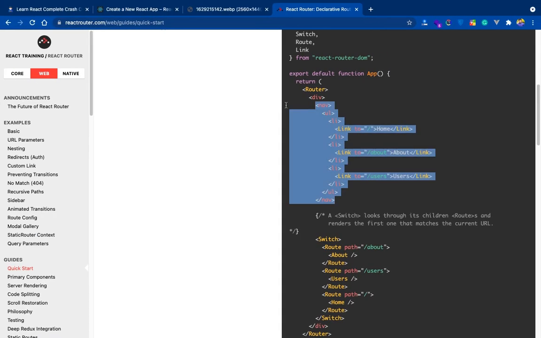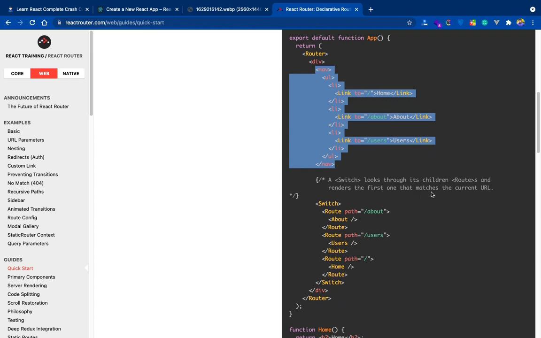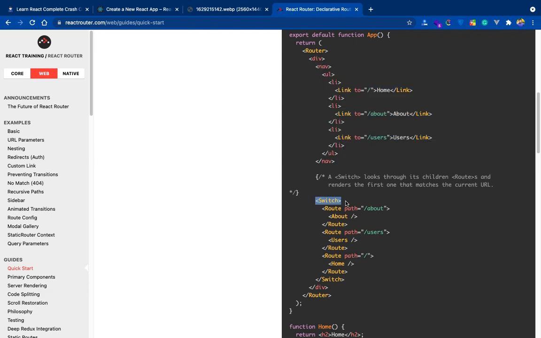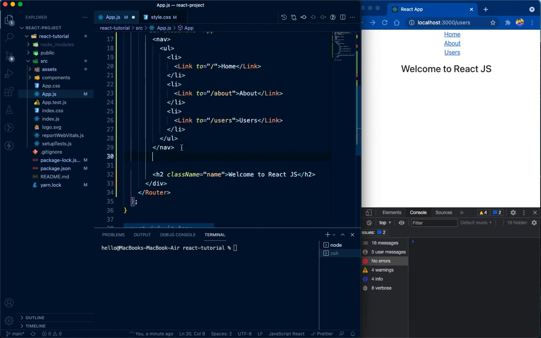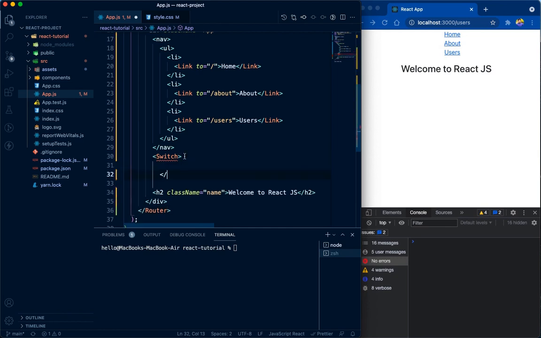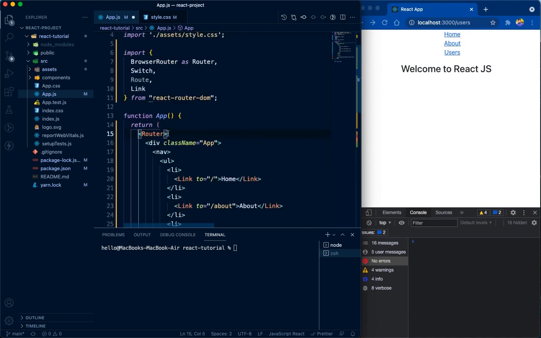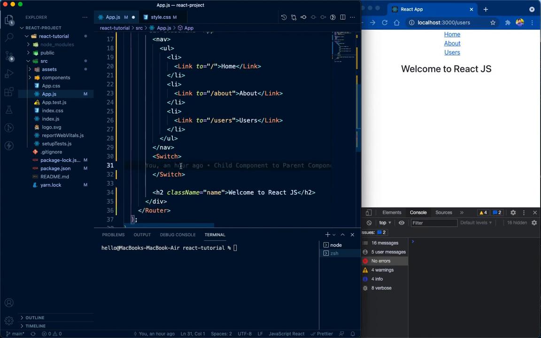So let's do that. So a Switch loops through its children routes, that means all of the routes will be inside this. So we can add it here, but we cannot add it outside the router. Just don't forget this. Okay, so inside the router, definitely between this router wrapper, we can add this switch. Okay, and inside this switch we can add the single route. This router is for the global wrapper, and this switch is for every single route wrapper.